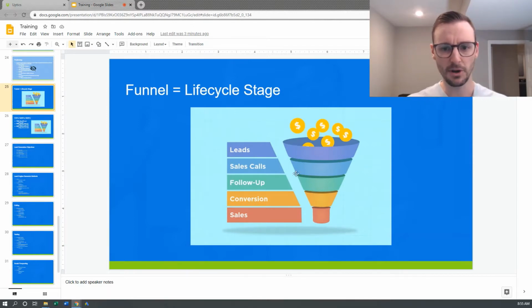So here's a typical B2B funnel. Obviously at the top, you're going to focus on generating as much volume as you can, your leads, because at each stage you're going to lose prospects. So first you're going to have a lead, you're going to move into a sales call, more than likely. You're going to have your follow-up. From your follow-up, you're likely going to have some sort of conversion, maybe send a contract, do a trial, that kind of thing. And then you're going to ultimately result in your sale. So this is your typical B2B pipeline.